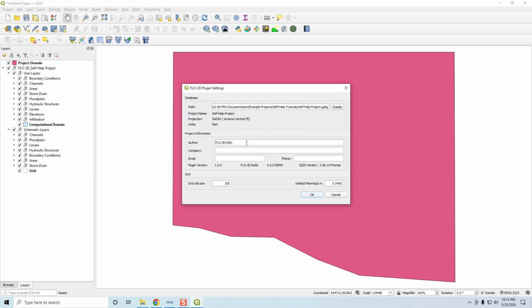Okay, it's loaded all our data, but first I want to add my instructor information to this project, that way, if somebody needs some help with this project somewhere down the road, they can track me through this. And I don't need to worry about this number or this number because this number will come from the computational domain, and this number will be replaced with spatially variable n values from a shapefile that we have.